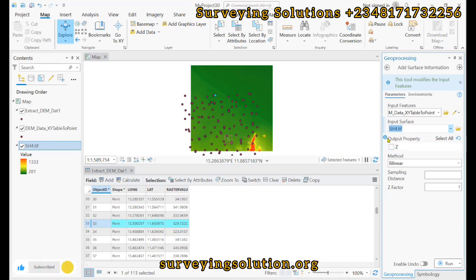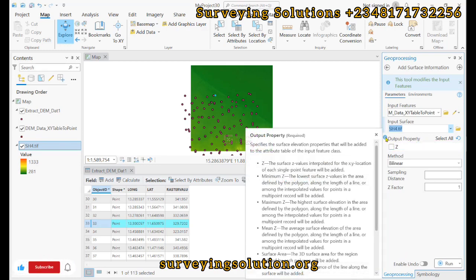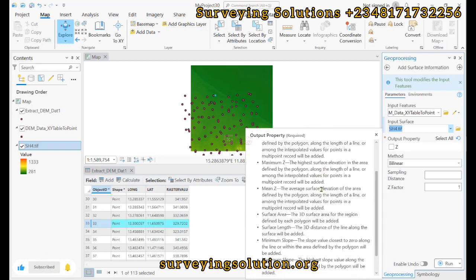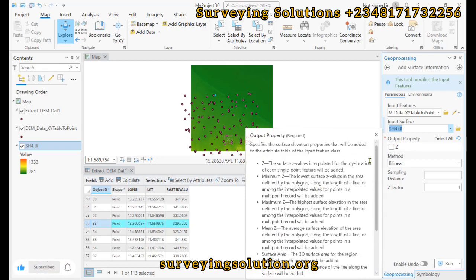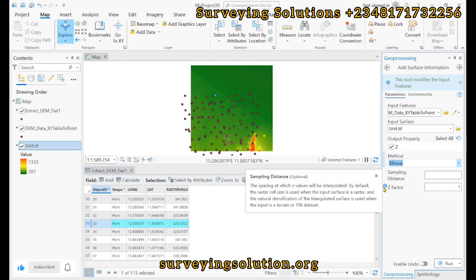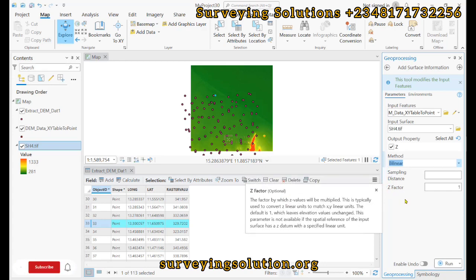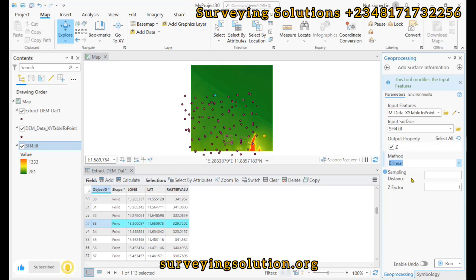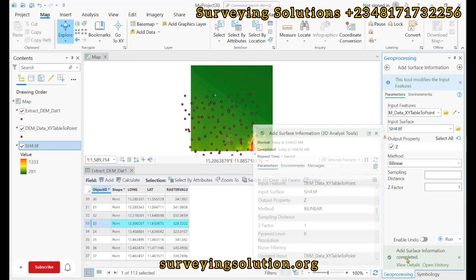And then the output property, if we look at the information and read through what it describes, we just check Z. And then the method we have is bilinear, so it's already selected. The sampling distance and the Z factor are left as default, but you can also read what each of them means to get a better insight of the parameters that are there, right? Good. So having fixed all of these parameters under add surface information, we click on run. Good. So it has been executed successfully.